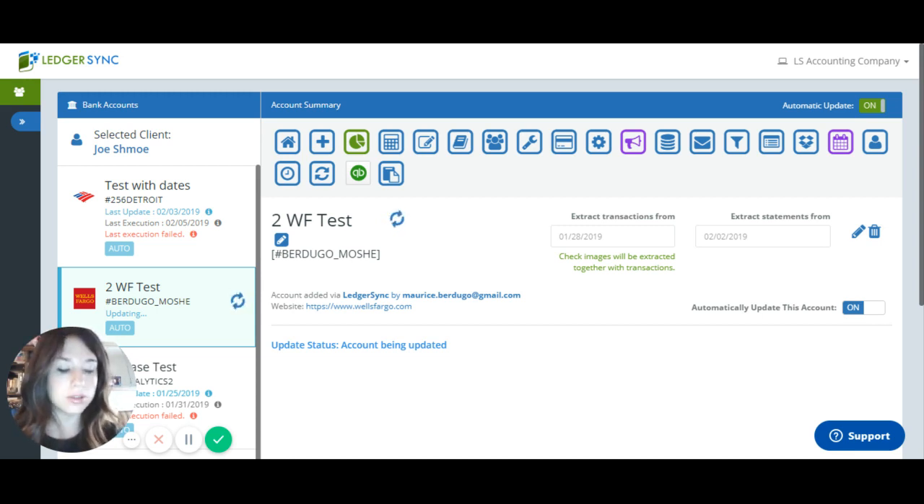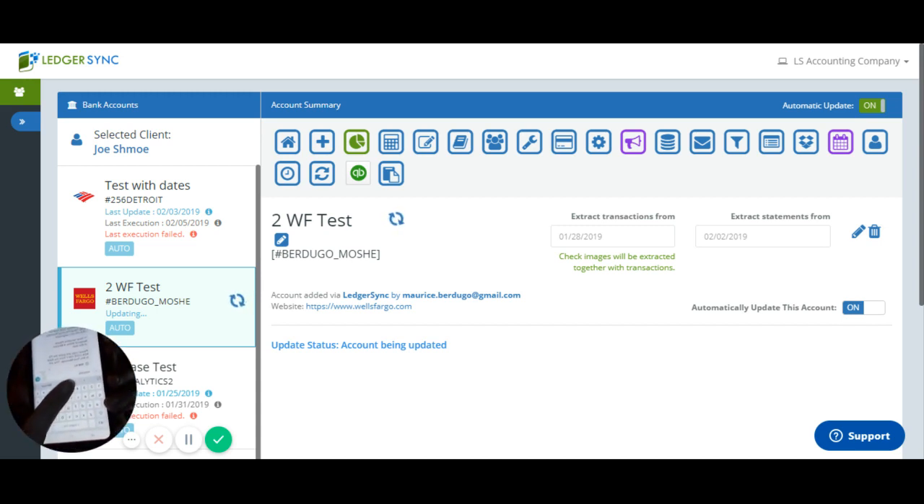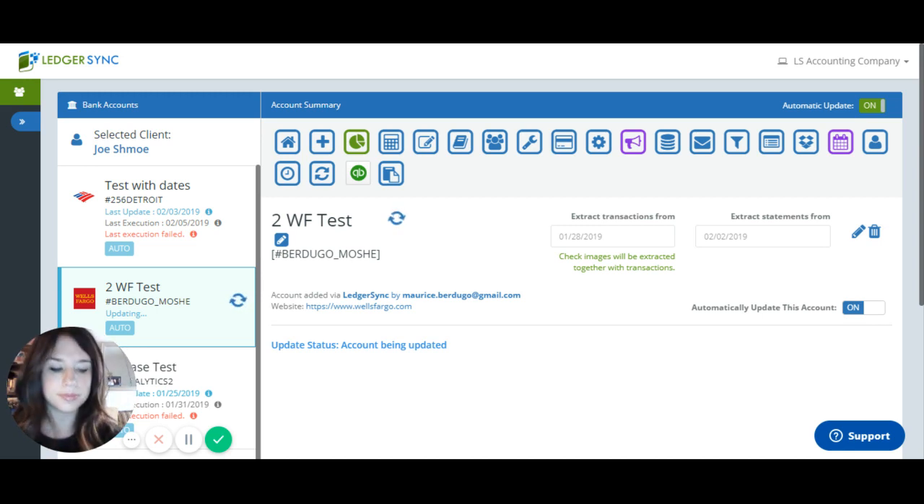Now, I also received a text message from the bank. To verify your identity, use Wells Fargo advanced access code, etc. So now that I have the code, I can enter it into that text message. So all I do is enter it in there and click send. And now it should automatically go into Ledgersync and begin to refresh the account.